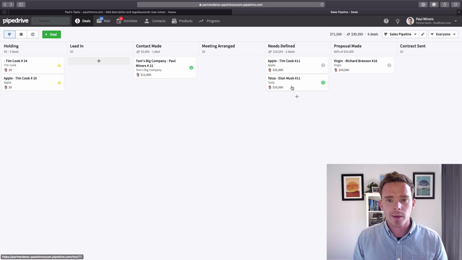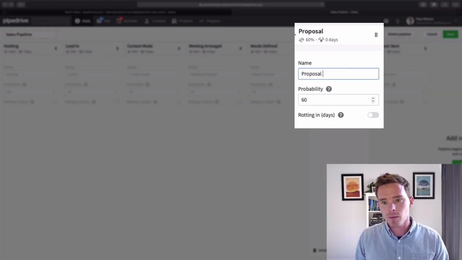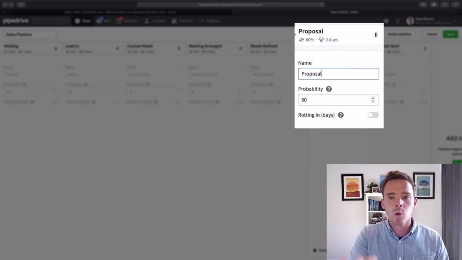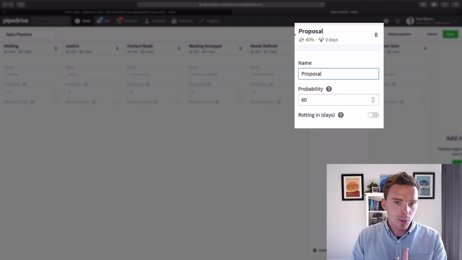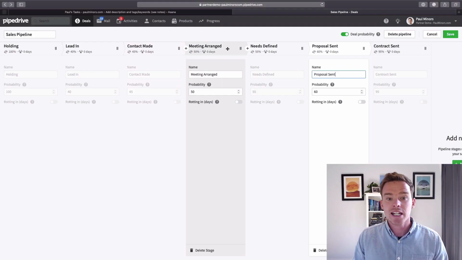So some tips for setting up your pipeline correctly. It's a really subtle little thing, but I do recommend phrasing your stages in the past tense. So if I actually edit my stages now, what I often see people do is they say proposal. Now, it's not actually clear what that means. Are you writing the proposal or have you sent the proposal? So proposal sent or contract sent, meeting arranged, phrasing it in the past tense like that, makes it very clear when to move it to the next stage.